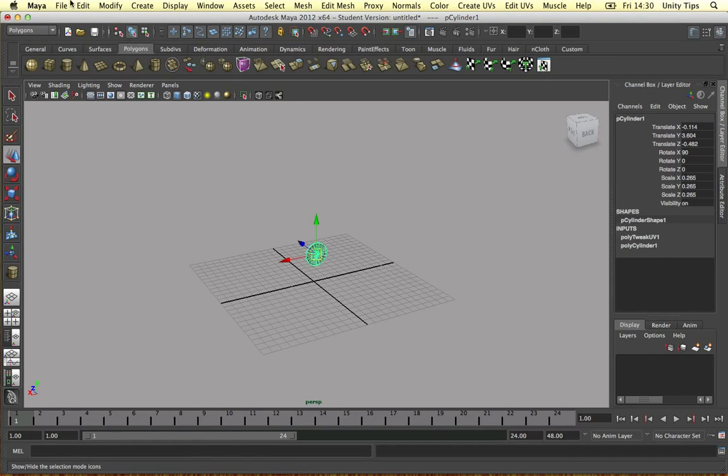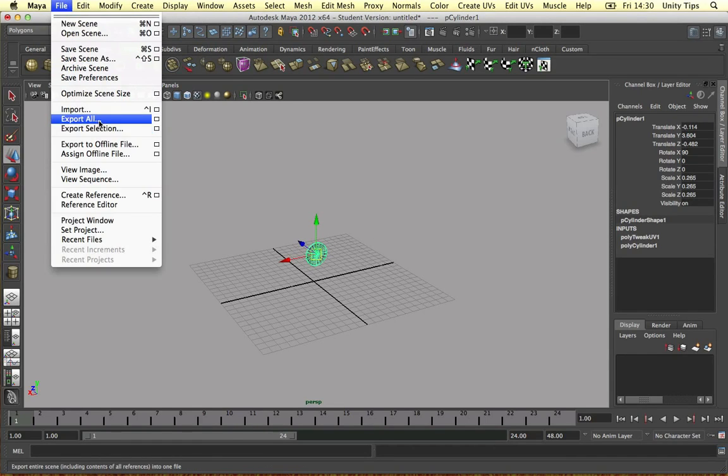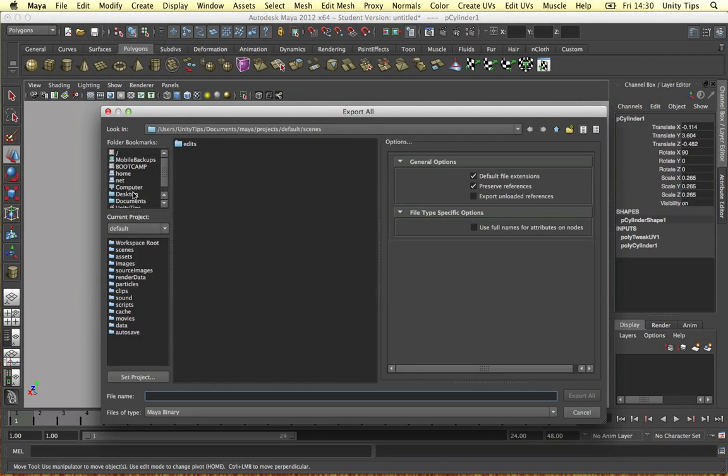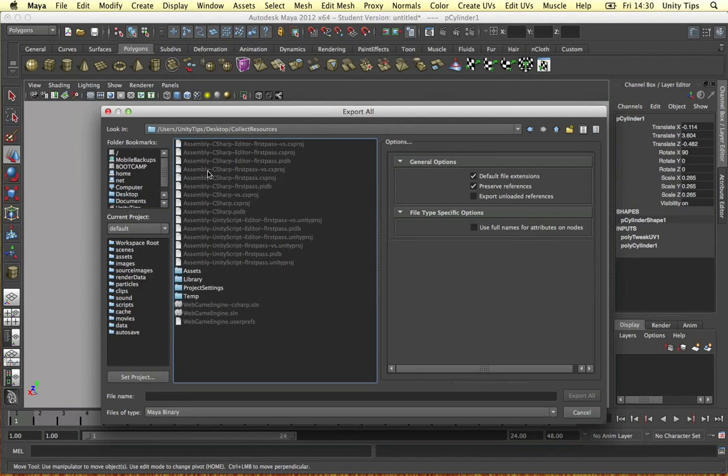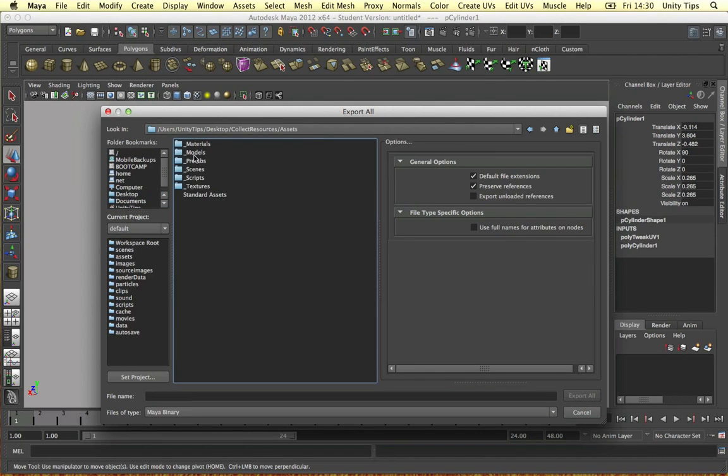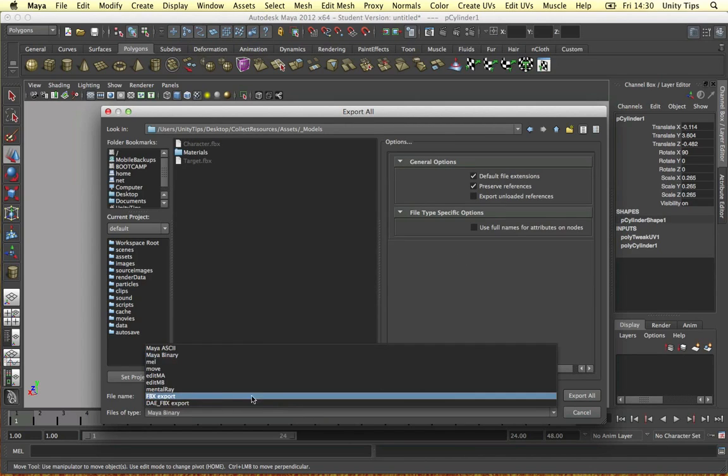Let's select it. Let's export all, actually. There's nothing else in the scene. All right, so let's go to our project, let's go in our models folder, let's call it coin, and we're going to export this as an FBX.